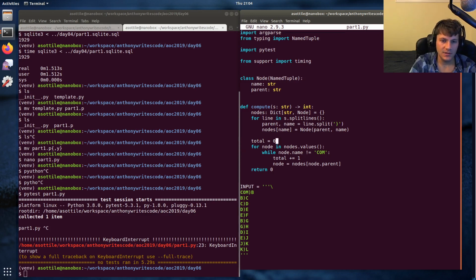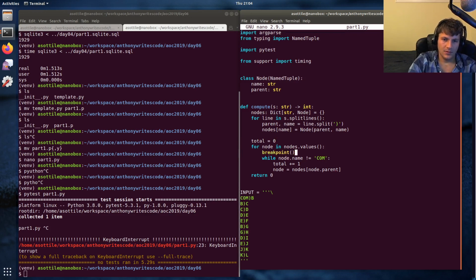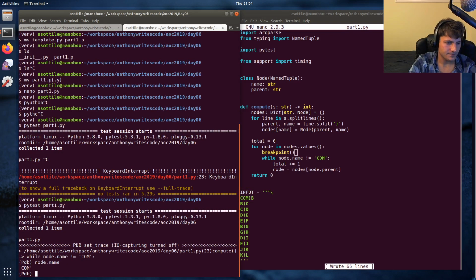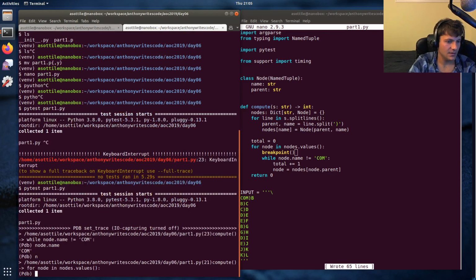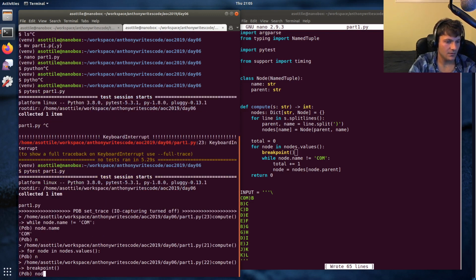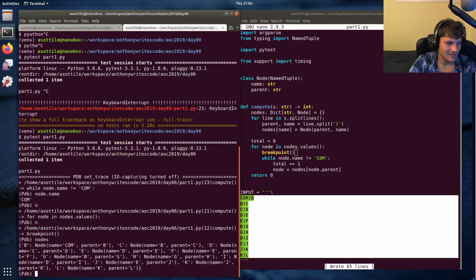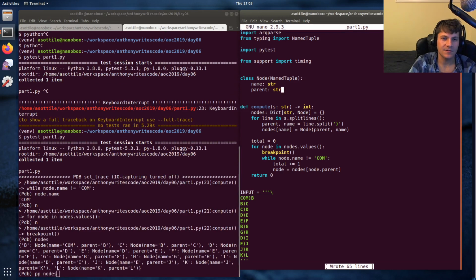Why is that not right? Who will debug it? Let's see. Node dot name. It is COM. Okay. Oh, did I mess this up? What? How did I have a node with the name COM? We don't have COM in here at all. Oh, because I did this backwards. Here.